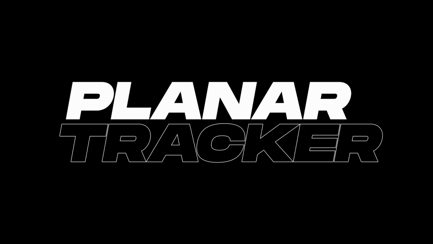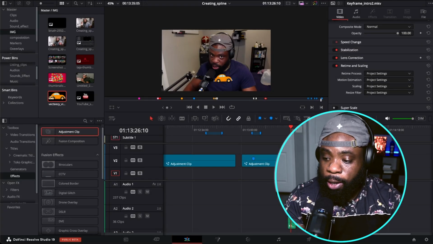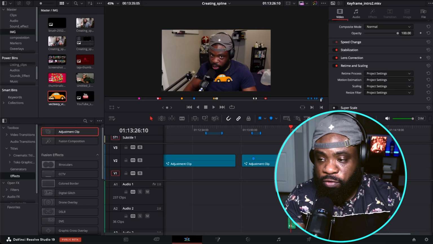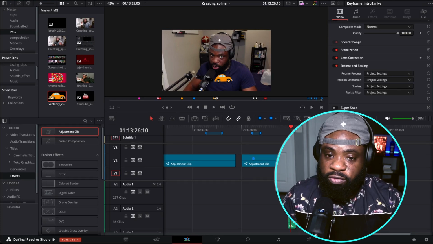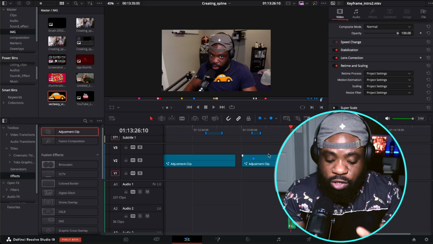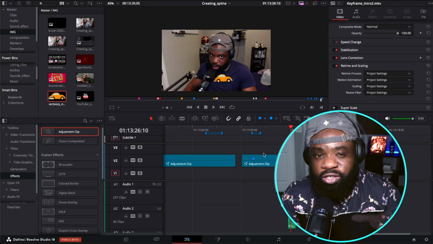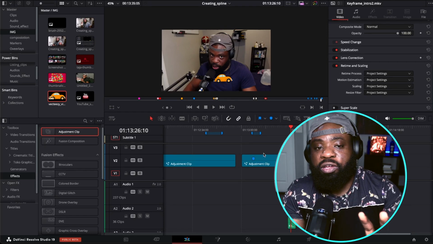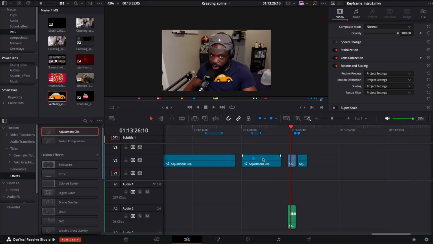Okay, so our next one is Planar Tracker Node. Keep in mind that DaVinci Resolve also has a lot of trackers out there, and Planar Tracker is a bit different from the regular trackers out there, so be mindful of that. Let's dive in and see what I'm talking about. Okay, so the Planar Tracker, just like the name suggests, it's trying to track a flatter object. Okay, anyway, let's dive right in.